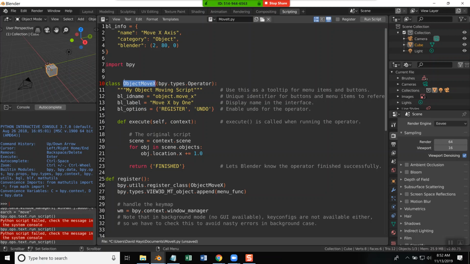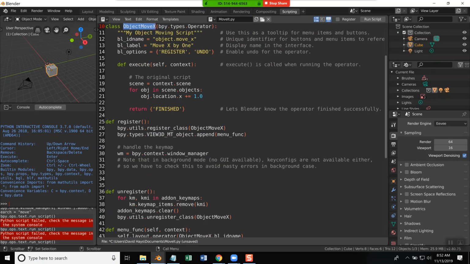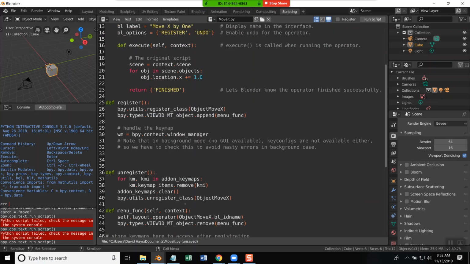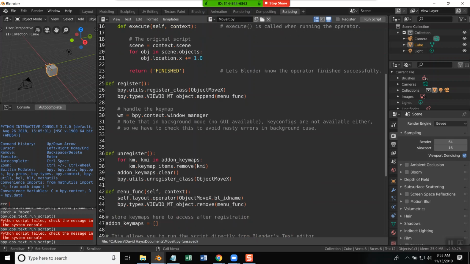And from there, I knew mine was object move X, so I could do the appropriate substitution like that. Does that make sense on how to change that so you could put it as a menu item?